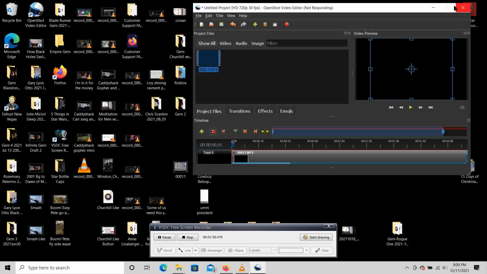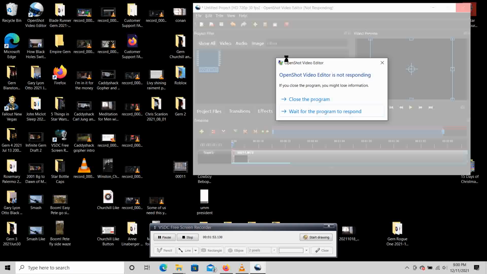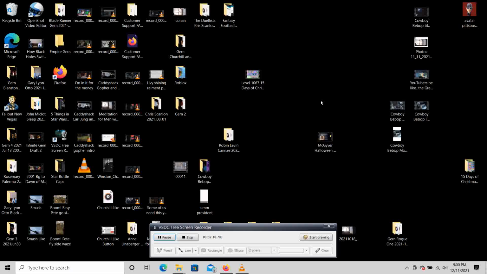So you go up to the X, you hit X, and you'll get this screen here. It says OpenShot Video Editor is not responding. So yeah, you could wait for it to respond, but I'm going to tell you it just doesn't. It takes forever, and it never does actually respond because it can't understand this format. So you hit close the program, and then it reports the problem to Microsoft, right?